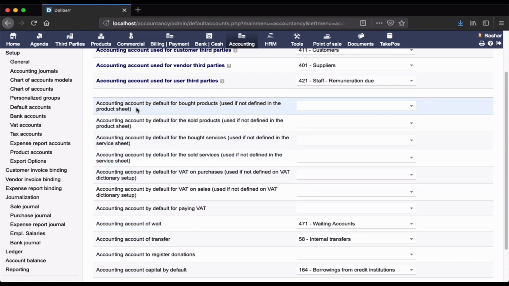Here is the default account for bought products. If you are purchasing a product, in the products, as we saw before, you have two possibilities: either it is only for sale, or only for being purchased, or both. So for the bought products, if we are buying a product and we didn't specify an accounting account for that product within its own page, Dolibarr will log the financial transactions around that product. We will specify the default account here.